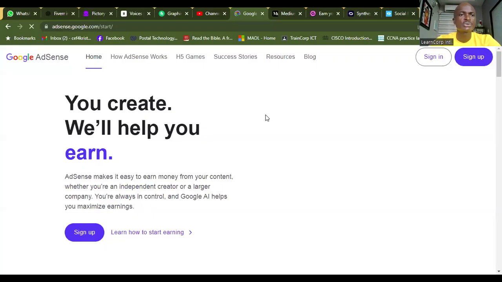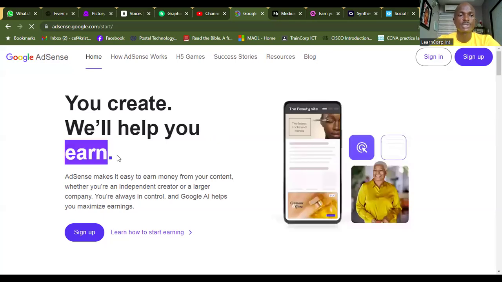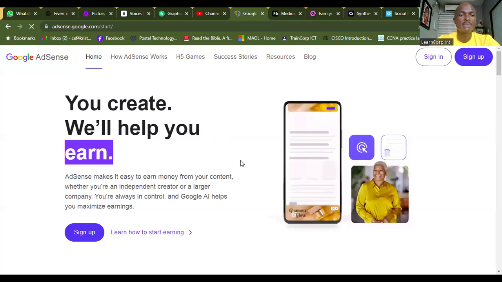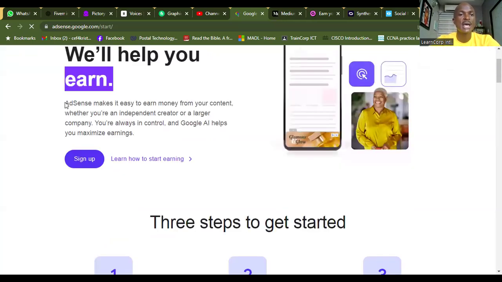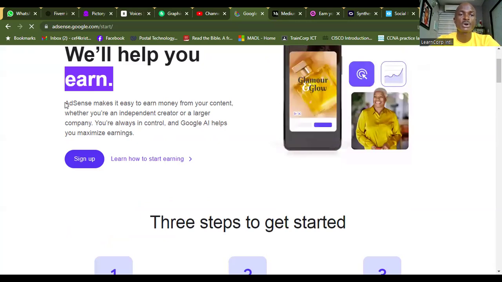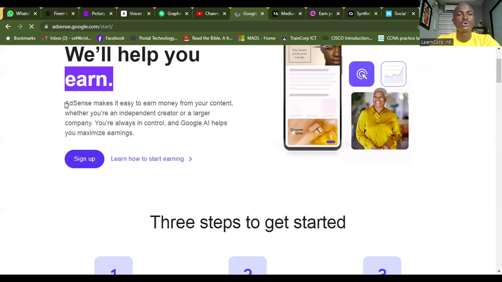All right, so Google Ads. Okay, so this is Google Ads, and you create your content, and then we'll help you earn. So this is what they do. They help you earn money, on your phone, on your laptop. Like it's written here, ads makes it easy to earn money from your content, whether you're an independent creator or a larger company. You're always in control, and Google AI helps maximize your earnings.